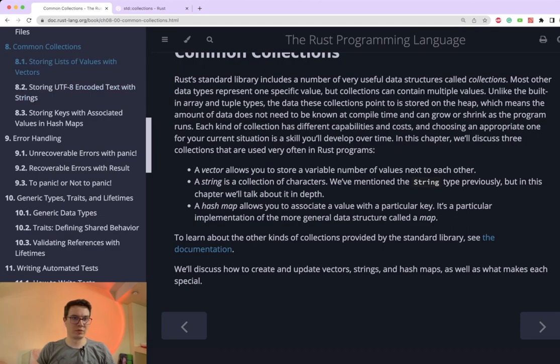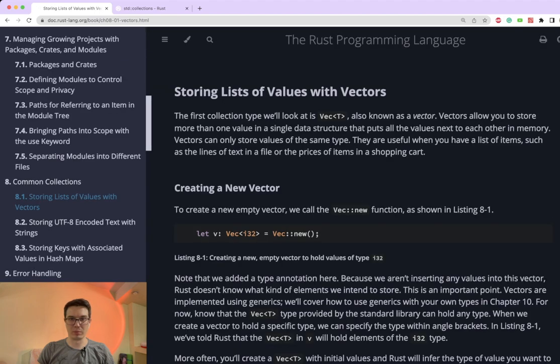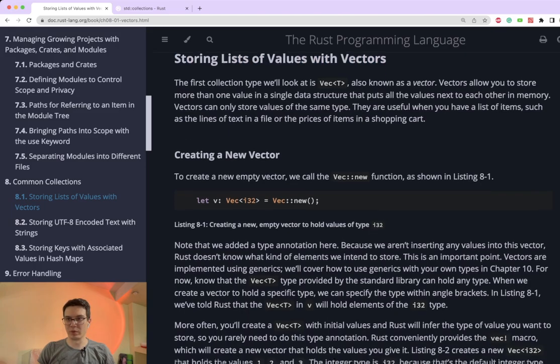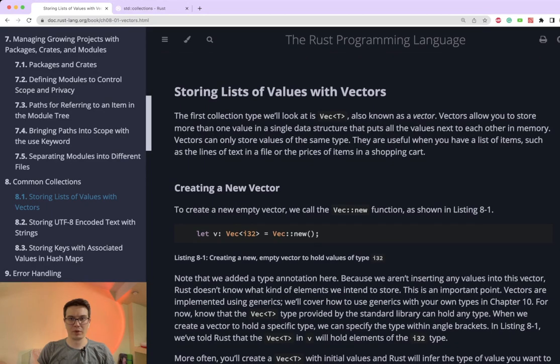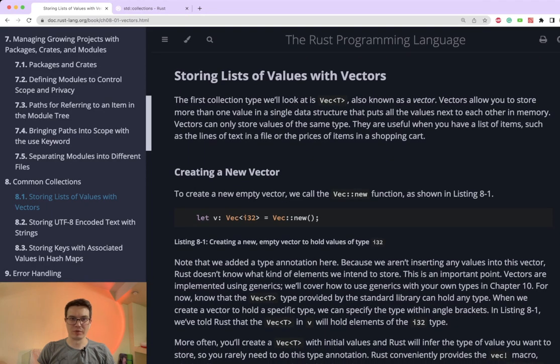So section 8.1 is about storing lists of values with vectors. So we learn about vectors. Let's jump straight into it. The first collection type we'll look at is Vec<T>, also known as a vector.